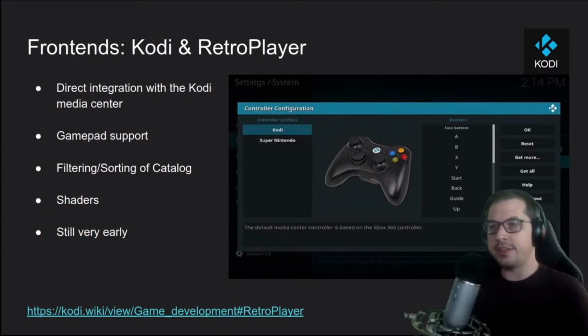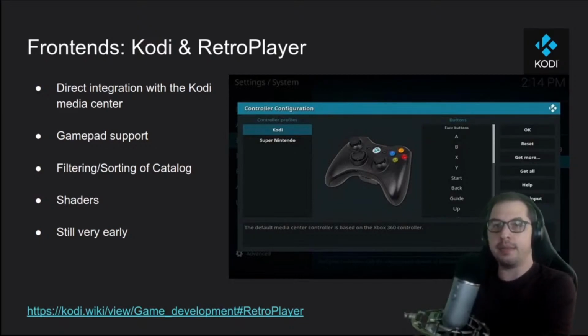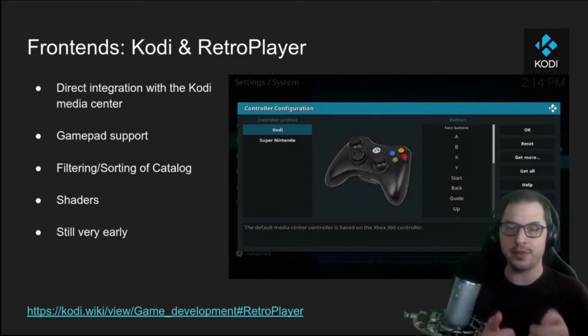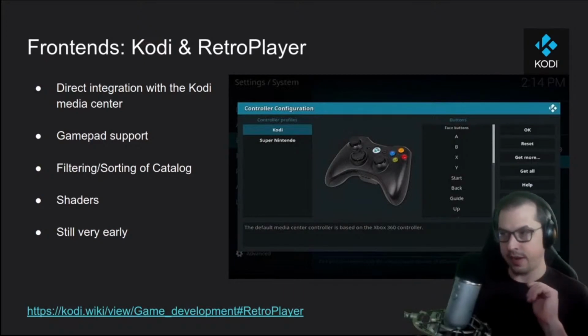I also wanted to make a shout out for Kodi. Kodi's been doing some really interesting things with their RetroPlayer. In your own media center in Kodi, you can add your own games library and then browse them directly using your controller, and it's awesome. Still very early on as well, but I just wanted to make a shout out to Kodi and RetroPlayer.